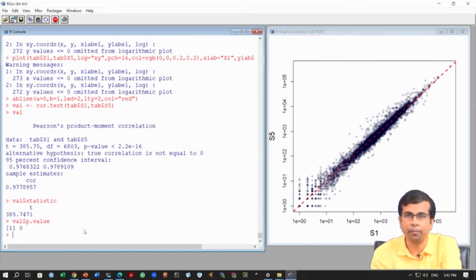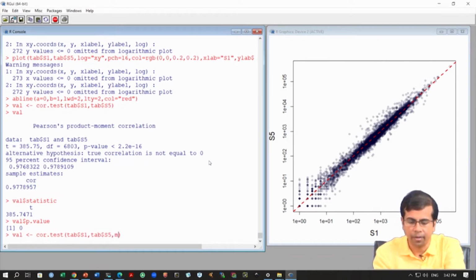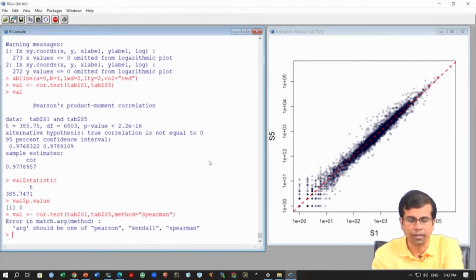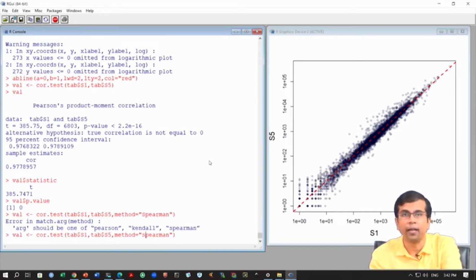So, it is an extremely low p value. It is not 0, of course, it is an extremely low p value, because these two data sets are very highly correlated. Okay. So, you can change this correlation format again, and you can say method equals, so instead of Pearson, let us say we want Spearman. Okay. So, it is giving me an error because I have typed a capital S, it should be a small s.